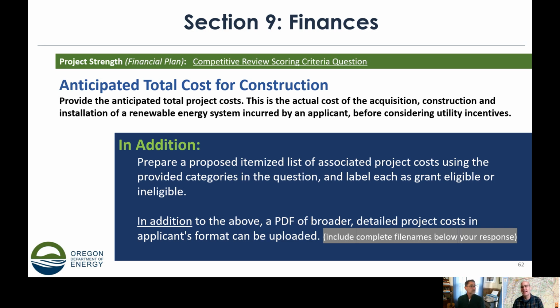Wonderful. And you can reach out to us anytime. If you're developing applications and have questions, you can email community.grants@energy.oregon.gov. It's in all our documentation, and ask specific questions about exactly what we're asking for on these questions.